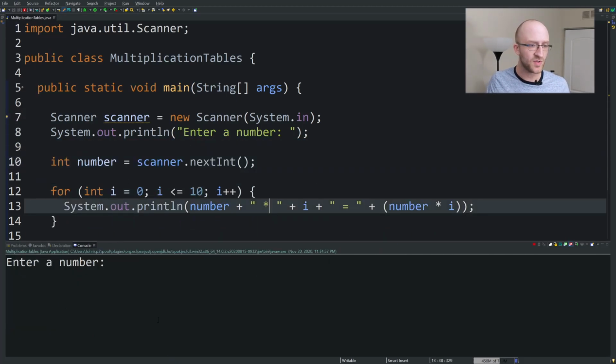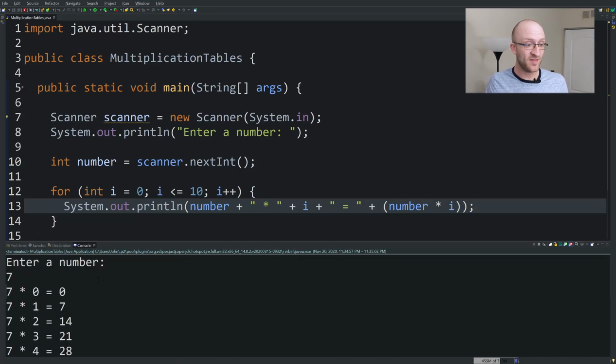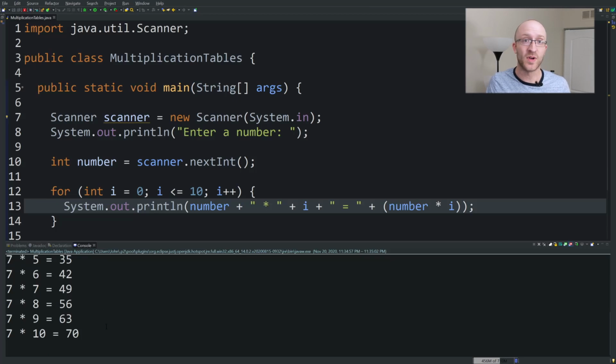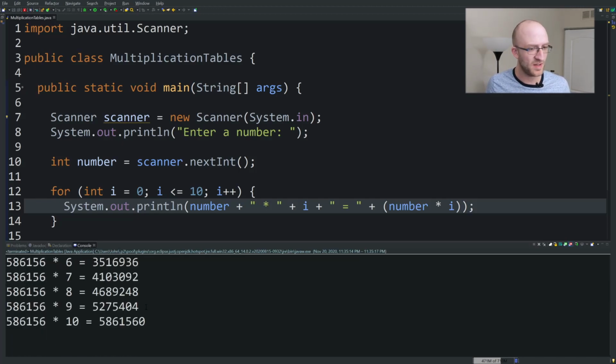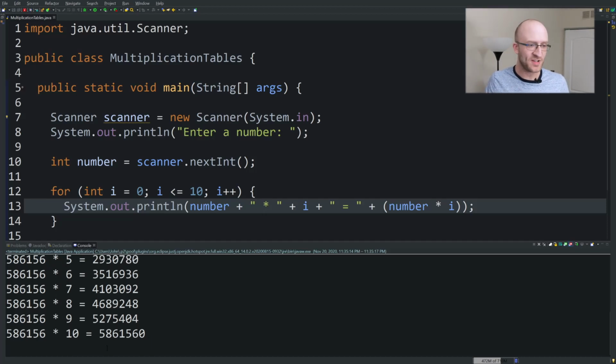So it's prompting me, enter a number, and let's do what we did at first, 7. And awesome, it's taking that 7 and printing out the multiplication tables for it. Sweet. Just for fun, let's try another number. Something ridiculous. And again, I trust Java to get those calculations right, but it looks like it's working great. You can spot check a couple of them.